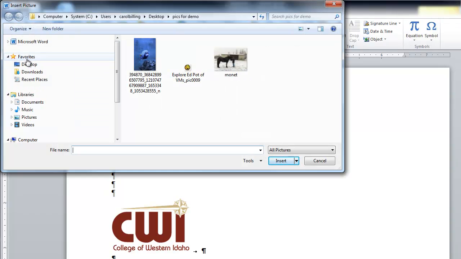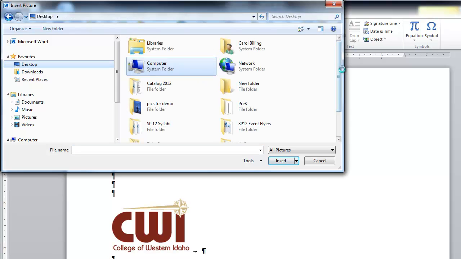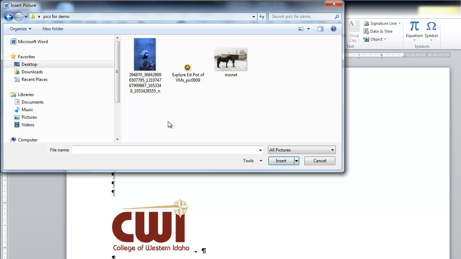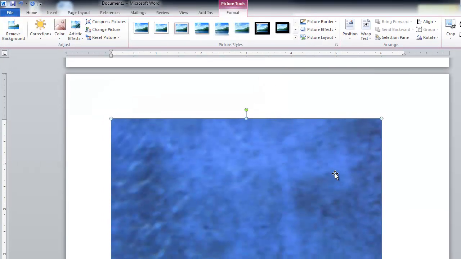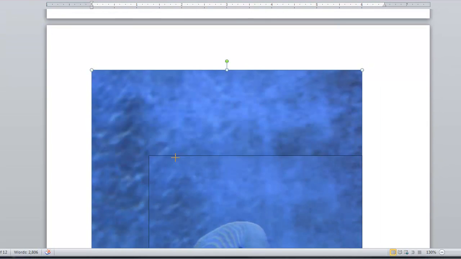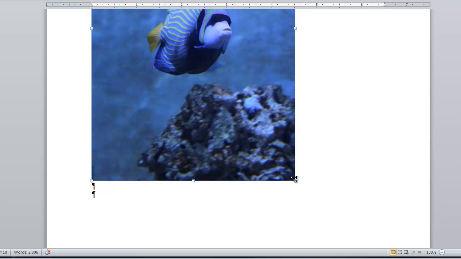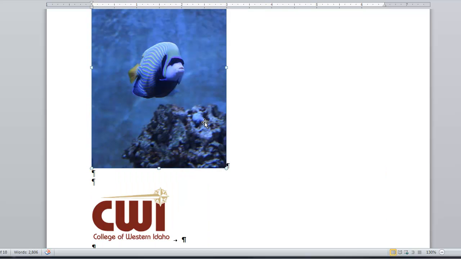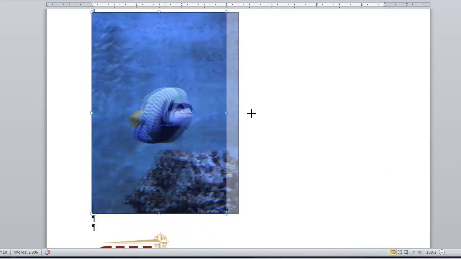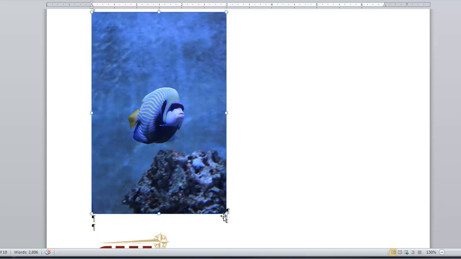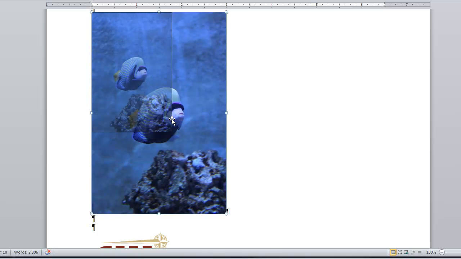I put a folder here on my desktop that's called Pictures for Demo, and I've got 3 pictures I'm going to put in here. So this first one's going to be big, and so let's shrink it down. I grab the corner to shrink it down because I don't want to change the ratio. If you went this way, it's going to make the fish really wide. I'm going to hit Control Z to undo that. And then here we go, let's make them a little smaller.